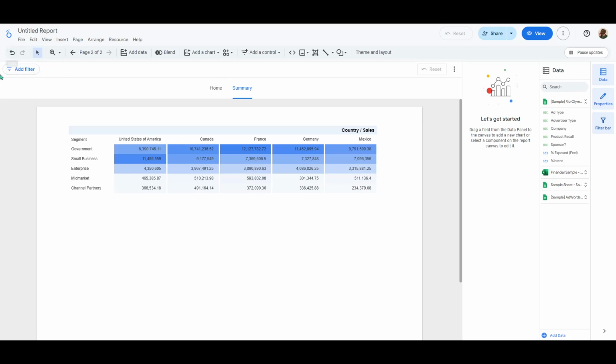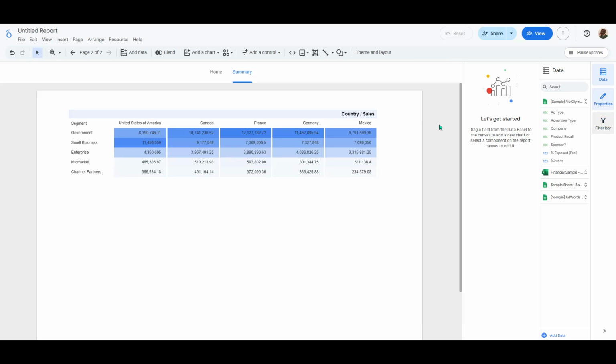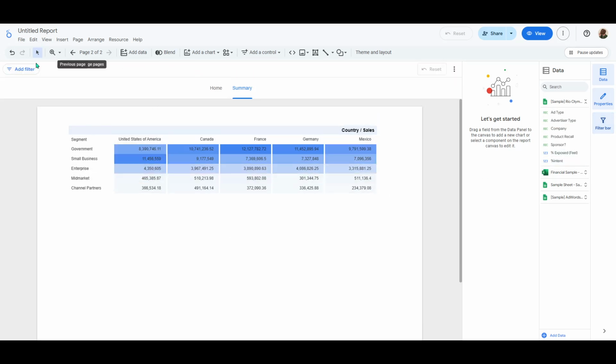If you don't immediately see the option, double-check that you've selected the page and not an individual chart, and that you're in the report editor rather than the viewing mode.